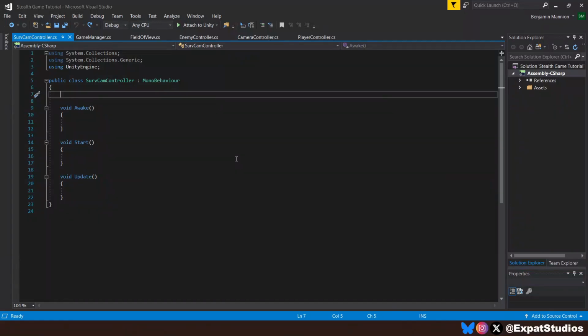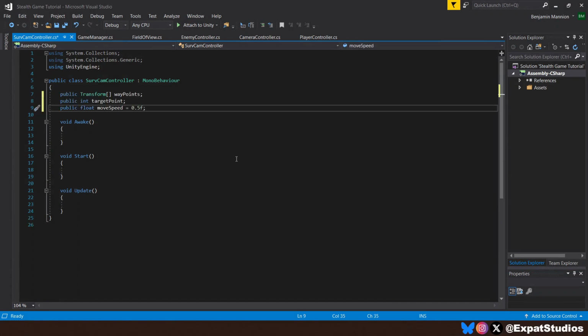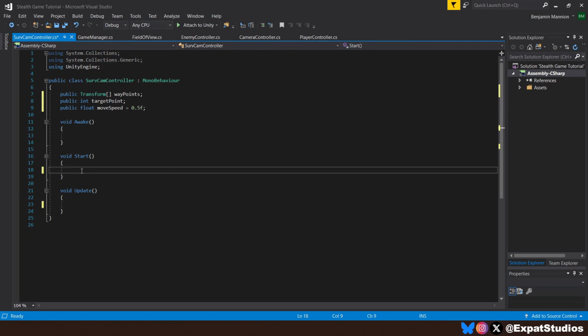So for the surveillance camera controller, we're going to use a lot of what we applied for the enemy controller, but with fewer variables. So for the variables, all we're going to need is that public transform array of waypoints, the public integer for the target point, and our public float of move speed, which we've already set as 0.5f. Then in either void awake or void start, your choice, let's go ahead and set the target point to equal 0, the first point we want to move towards in that array.